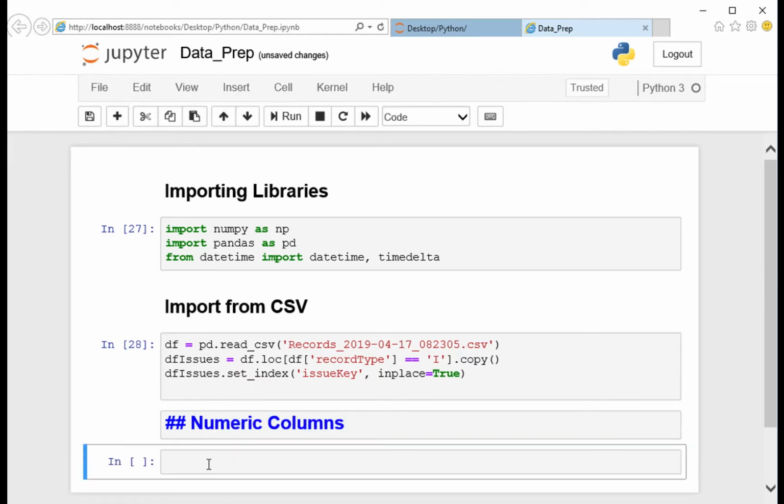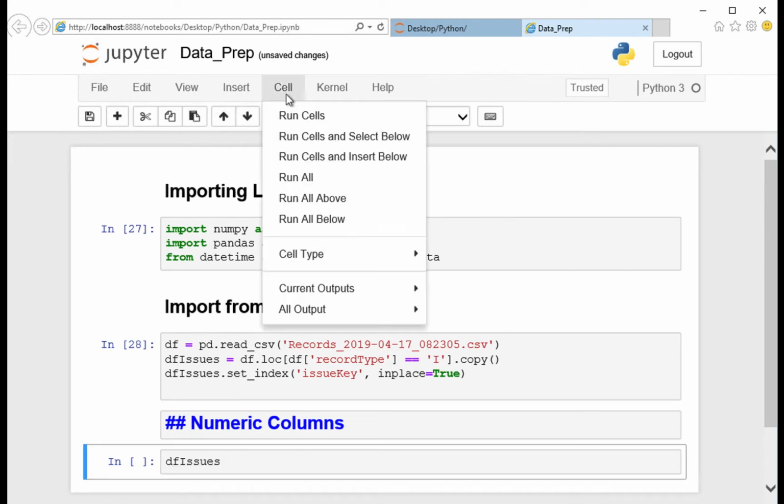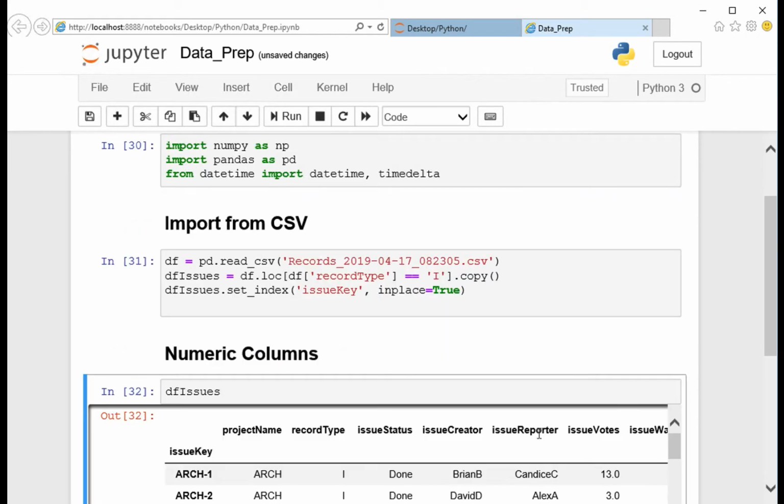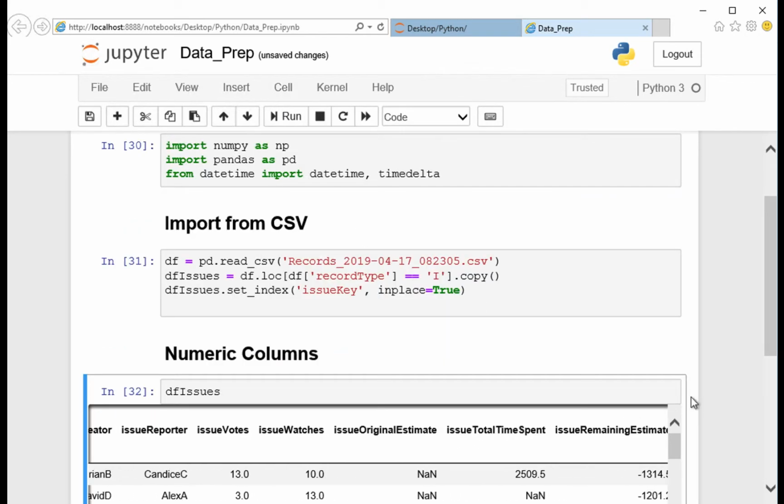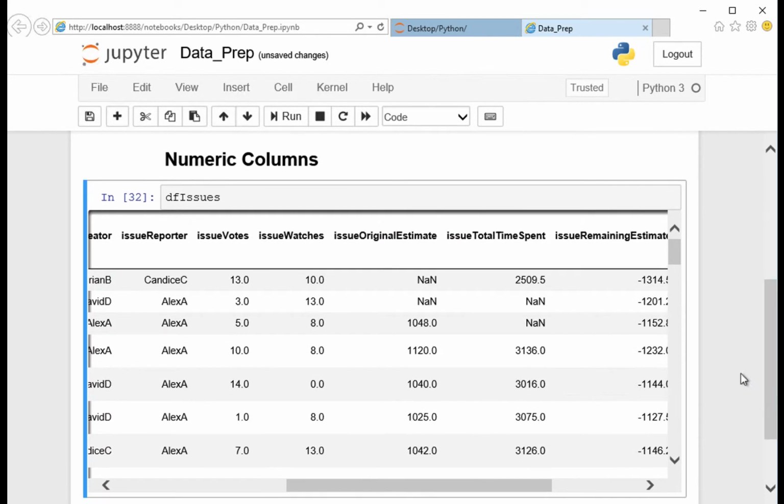A new line here. And there are two columns in this data set that really interest me. They're issue total time spent and issue original estimate, but they do have some missing values, which we can take a look at very easily here. Let's scroll over and scroll down a bit. There we are. So issue original estimate, not a number, not a number. So these will cause us some trouble. So what I'm going to do is replace these with zeros.